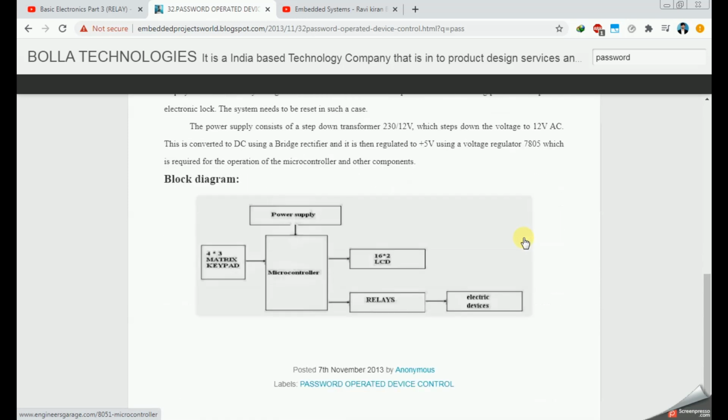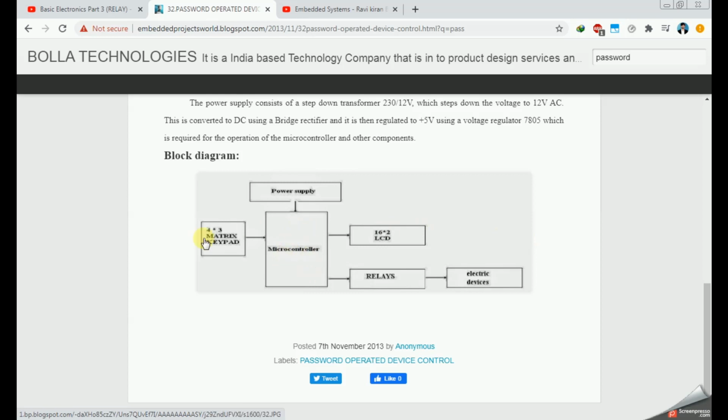So this is a block diagram of this project. We need a 4x3 keypad which is interfaced as input to the microcontroller, and there are two output devices. One is a 16x2 LCD and the other is an electric device, an electric bulb that I am using here, which is interfaced through a relay driver and then a relay. This is just a quick overview of this project.